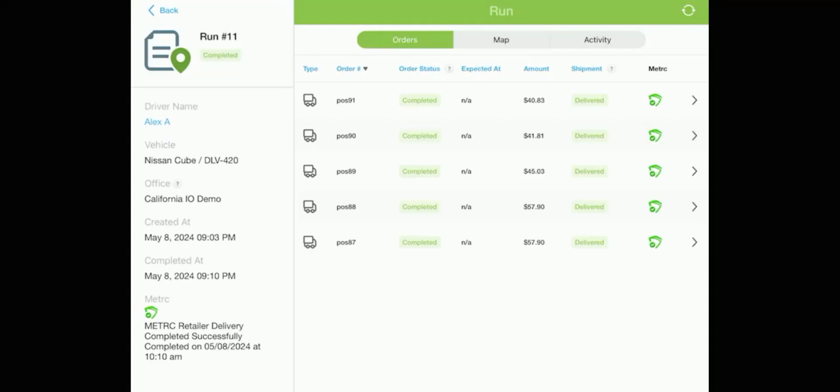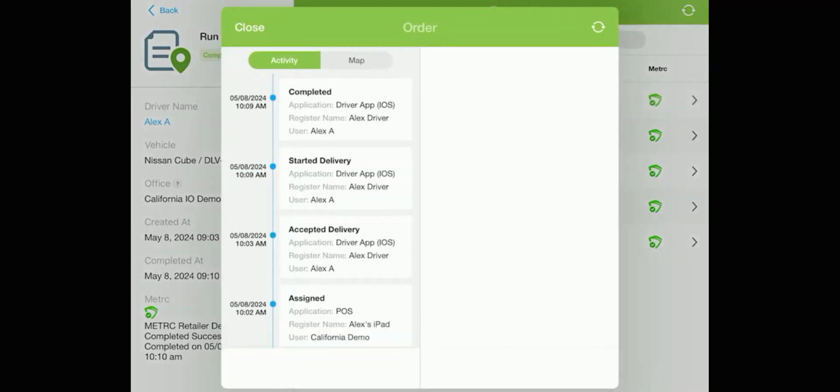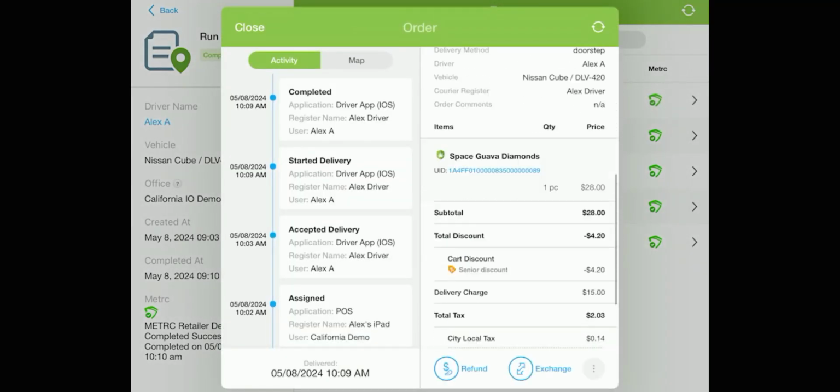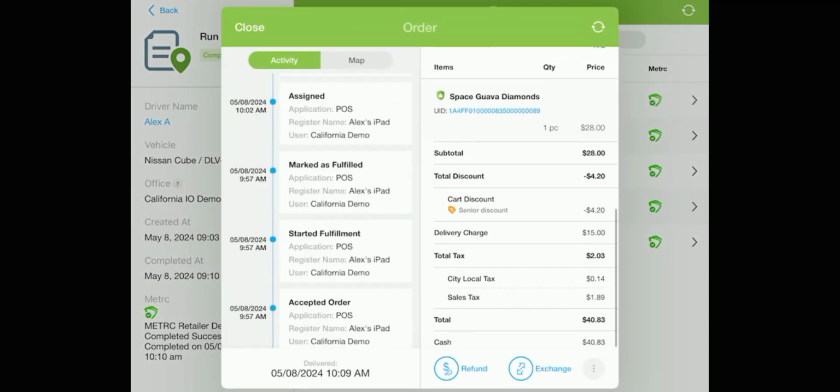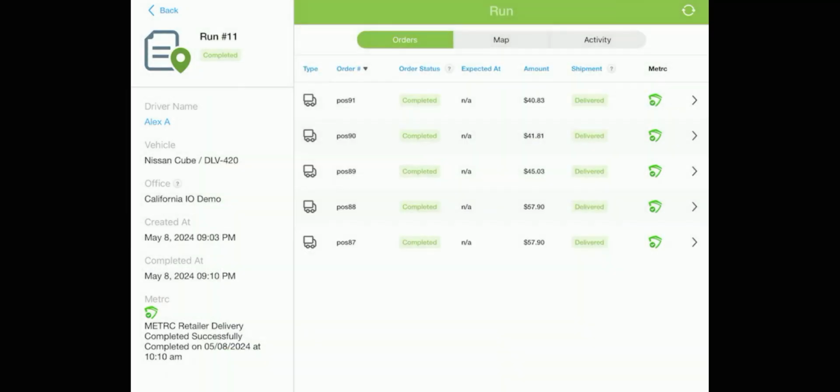So we can take a look at all of the orders that were processed within that run. We can take a look at each order individually. Take a look at its history. We can see its metric status.